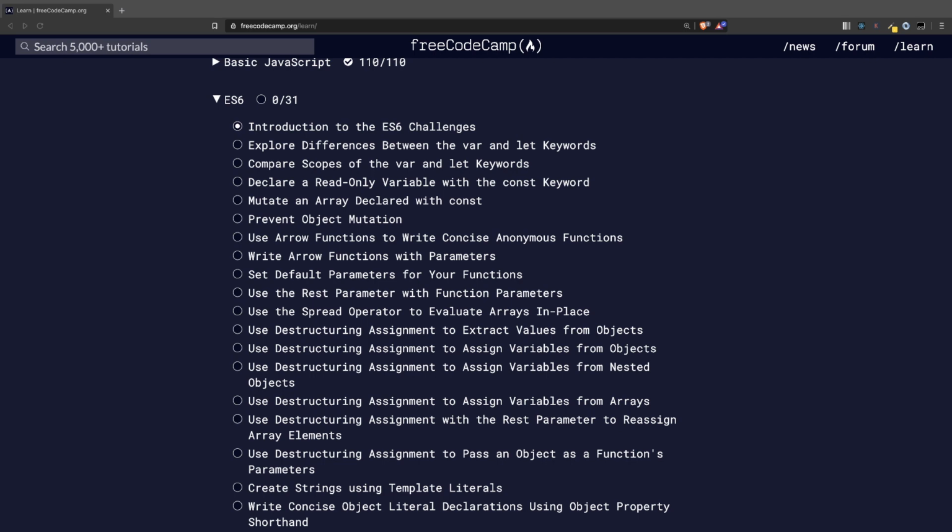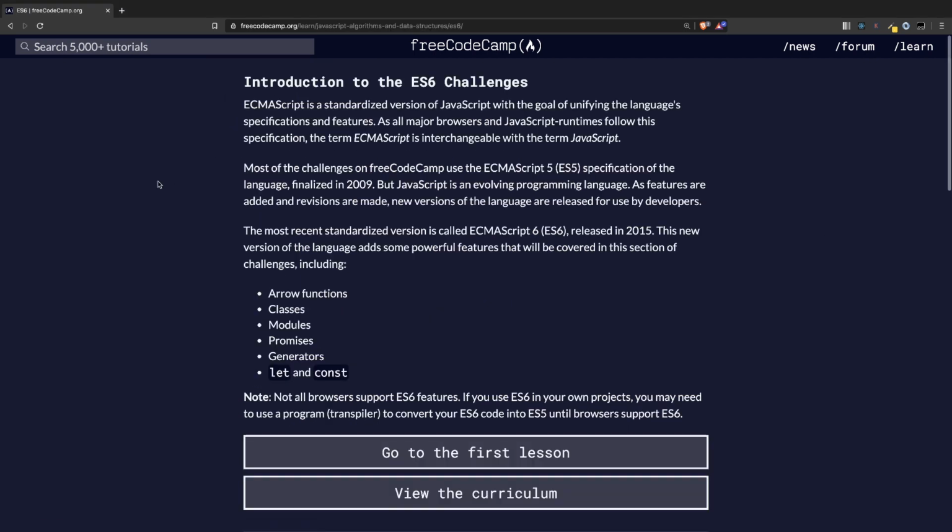Alright, let's see what ES6 is about. ECMAScript is a standardized version of JavaScript with the goal of unifying the language's specifications and features. All major browsers and JavaScript runtimes follow this specification. The term ECMAScript is interchangeable with the term JavaScript. Alright, good to know.